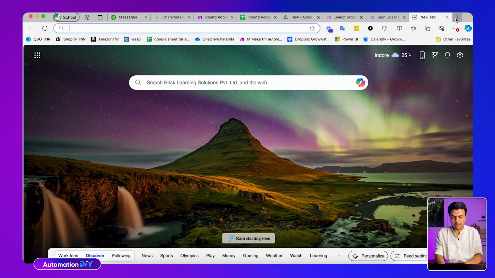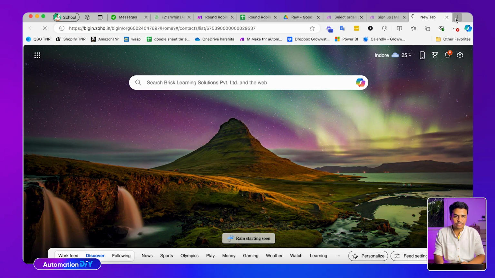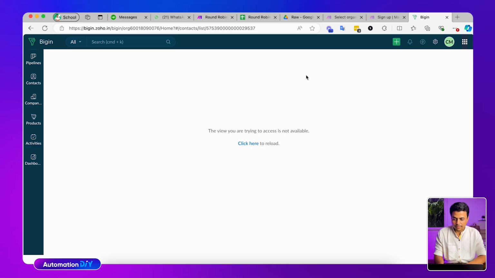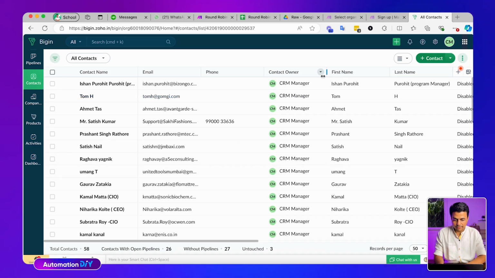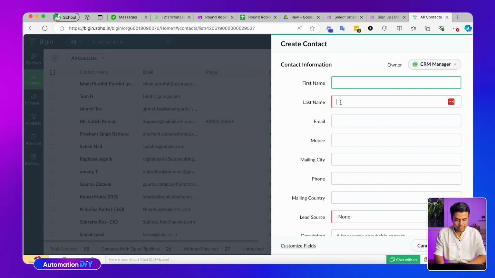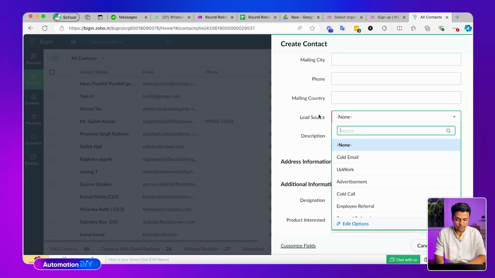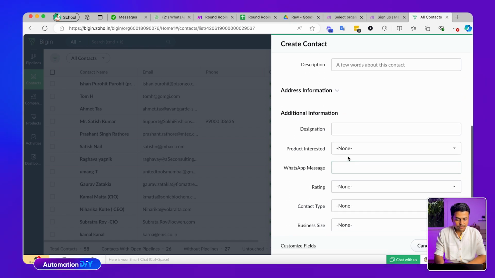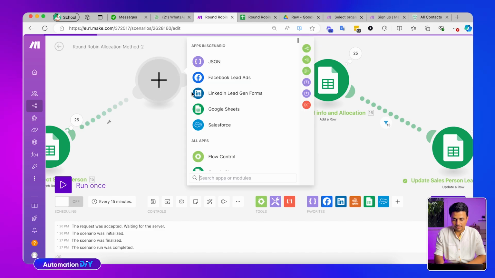Let me showcase something we use in our company. It's called Zoho Bigin. It's again Bigin CRM from Zoho. Perfect. So here we have contacts, and each of these contacts would have multiple fields. So first name, last name, email, mobile, city, country, and so on, right? A lead source or maybe product interested and so on. So these things can be directly mapped inside here. So let me try this one.